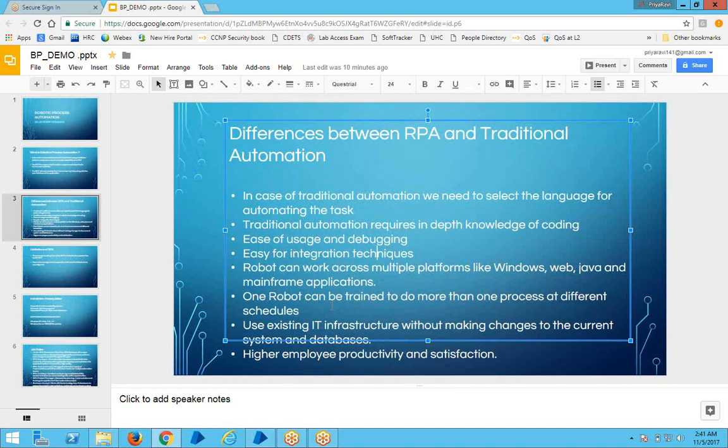This tool has an option where you can schedule the job. If you have multiple jobs, you can schedule them. You can schedule one job to run from 12 to 1. Your bot will automatically pick up that job and execute it, and another job from 2 to 3, 3 to 4, and so on. You can schedule the jobs here, and they will run without human intervention.